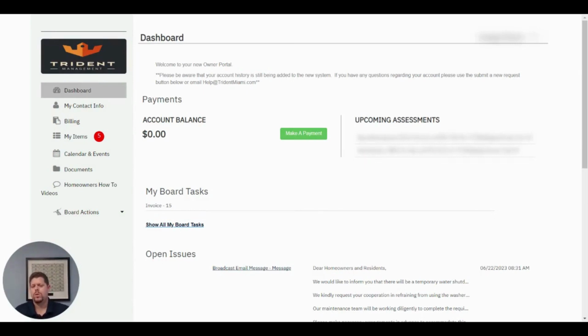So, what I have in front of us is a typical dashboard. When you log into your owners portal, which is the same as your board portal, this is what you're going to find. Your name should be up here in the right hand corner. You should have the opportunity to make a payment, see your balance, update your contact information.